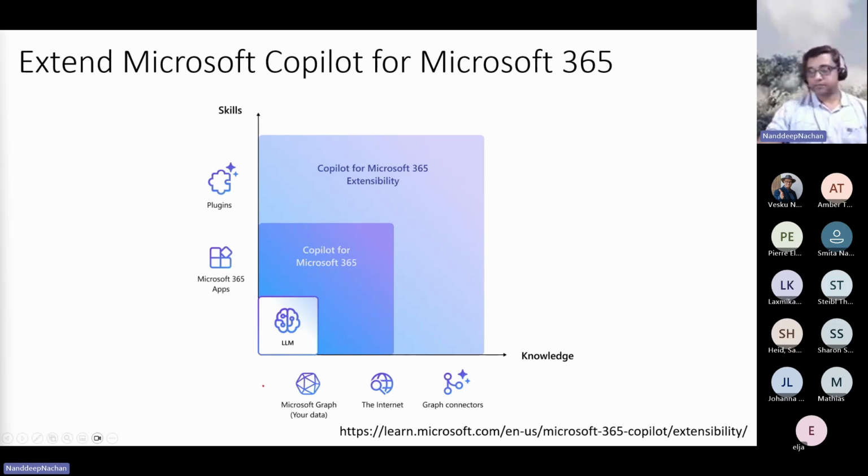So that means we already have our data, which we can access via Microsoft Graph or the Microsoft Graph API. Then we have the power by which we can connect to the internet to get the latest information. That means we are maintaining the knowledge of our organization, the organization data as well as the power of the internet.